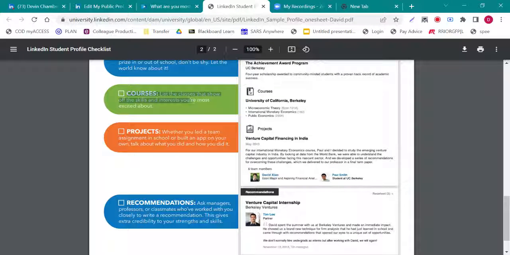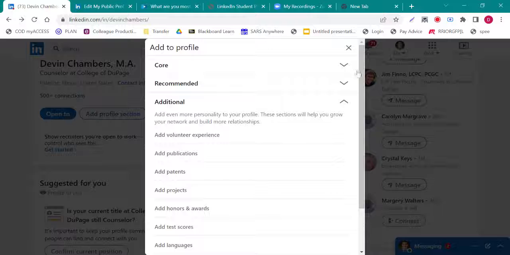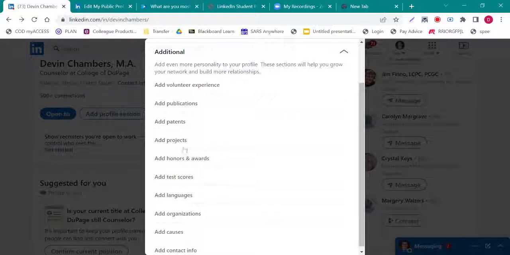You can also add specific courses. Like let's say you're going into cybersecurity and you want to put that you have experience in Python language or C++. You can add those classes in there. So to do that, you can either go to recommended, but typically additional is the easiest way. So there's your volunteer, your honors and awards, languages.